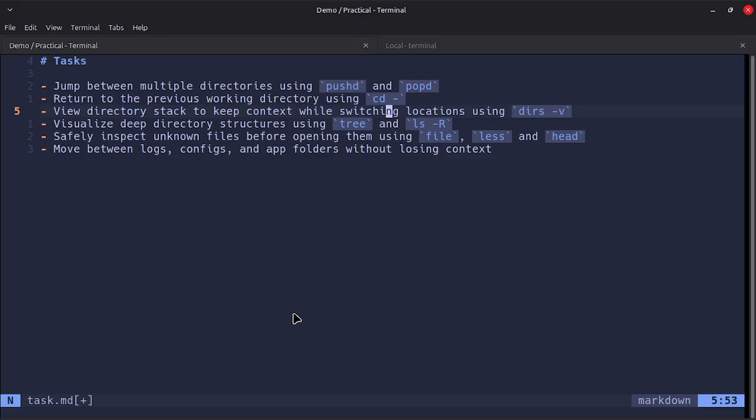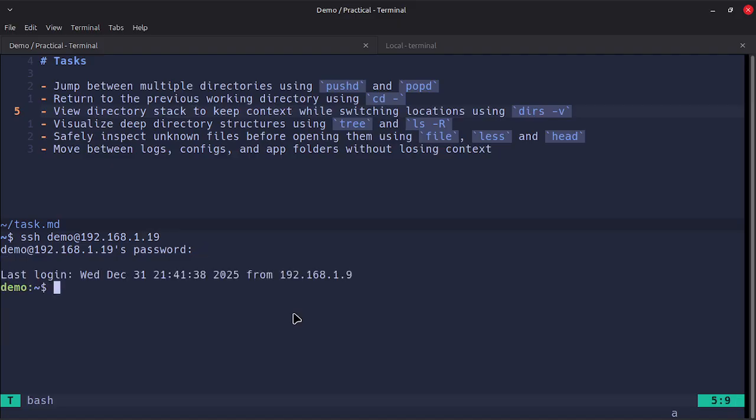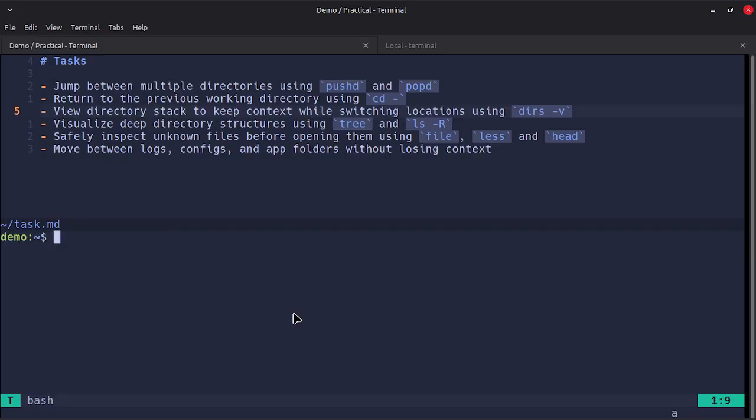Okay, let's start with version 1.1 of file system and navigation. So in terminal, I'm going to connect with my remote Linux server. Okay, I'm connected with the demo account, demo user. Now let's move around multiple directories using pushd.